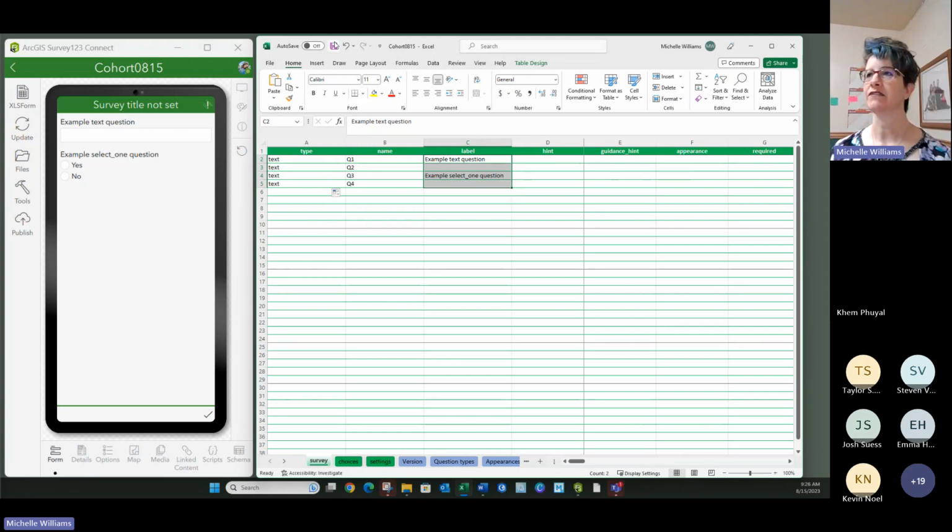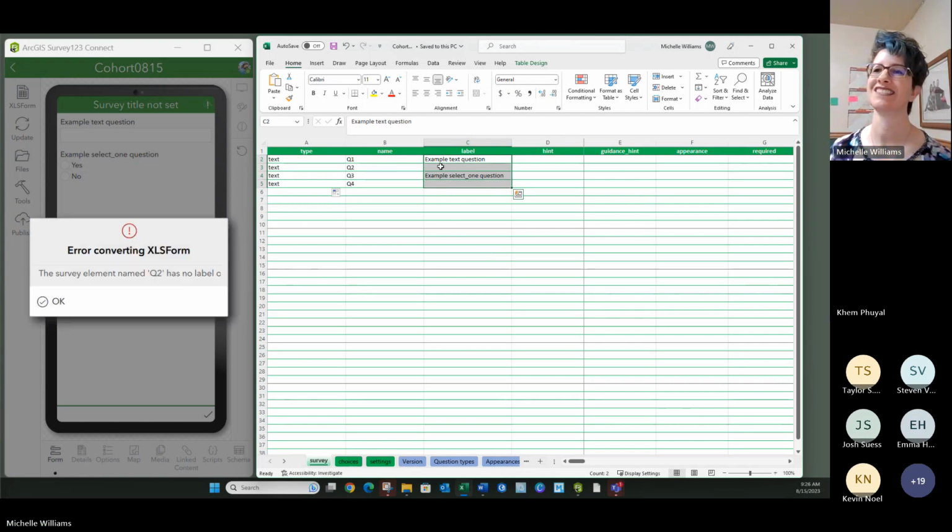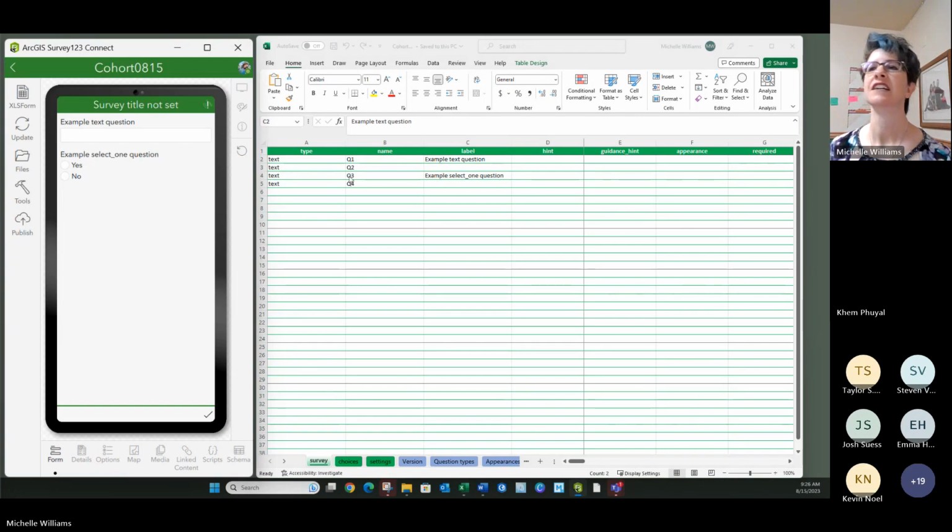And then when you hit save up here at the top, actually it's not going to let me because I don't have enough questions in here. That error message says I didn't have a question in 2 and 4.